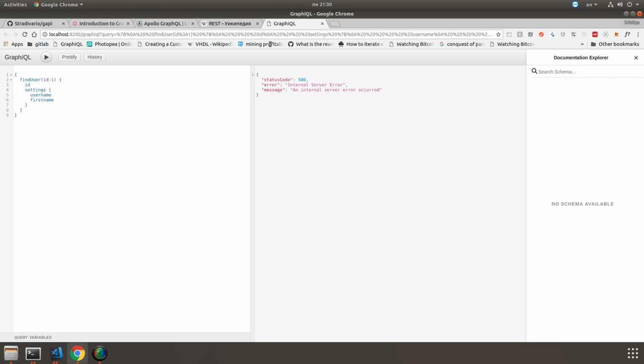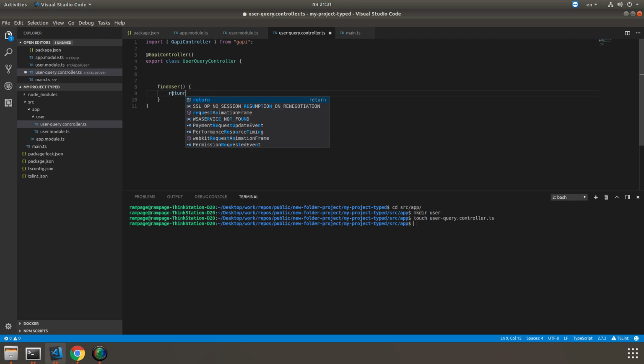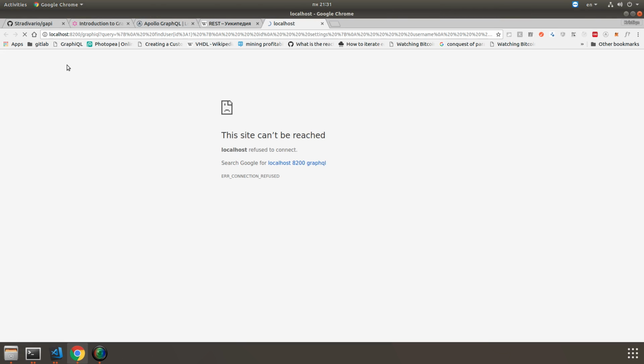Again, I think it will not work. Yeah, because we need to define our first method here. So for example, we have some find user here. What will happen? Nothing, because we didn't define our decorators. We can use this function like a regular function with new user query controller and so on. So for example, I will again show you the example. id1. This function will return id1. It will not happen anything for now.